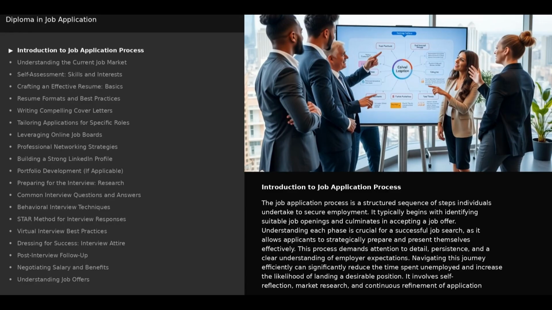Understanding each phase is crucial for a successful job search, as it allows applicants to strategically prepare and present themselves effectively. This process demands attention to detail, persistence, and a clear understanding of employer expectations. Navigating this journey efficiently can significantly reduce the time spent unemployed and increase the likelihood of landing a desirable position.